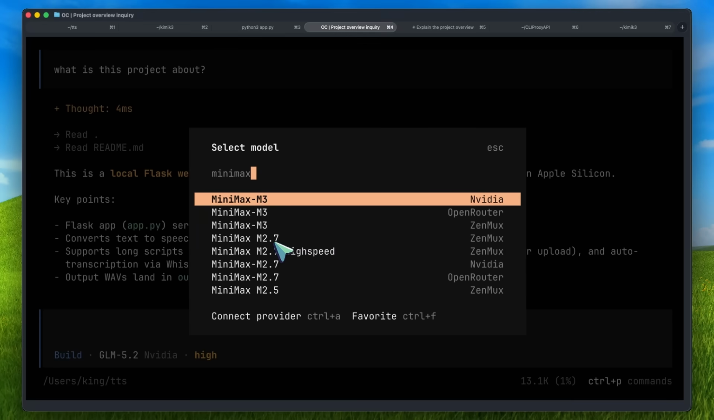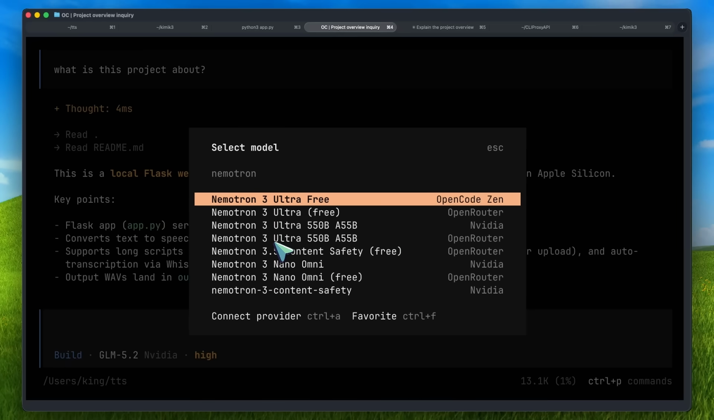And for the really hard planning and reasoning tasks, or when I want a second opinion on something K3 did, I would bring in Nemotron 3 Ultra, because a 550 billion parameter reasoning model with a million token context as a free backup is just ridiculous. And switching between all of these is just a model picker away inside OpenCode. You connect both providers once, and then you swap models per task.